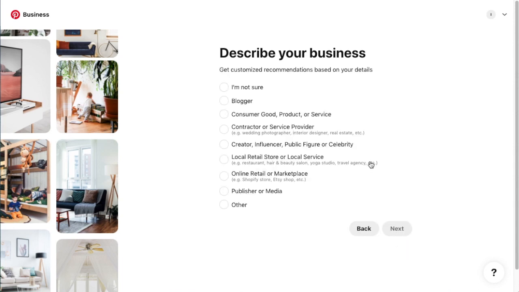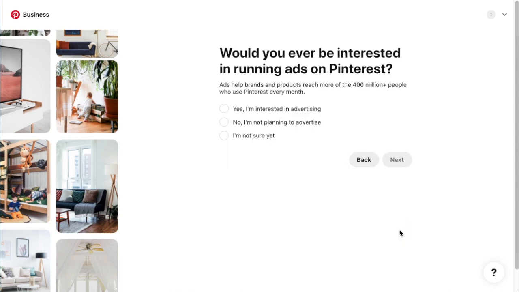And then this next section here is asking you to describe your business. I'm going to say I'm a publisher or media. Click the red next button. And then it asks me if I'm going to be interested in running ads on Pinterest. I'm going to say no right now and click the next button again.